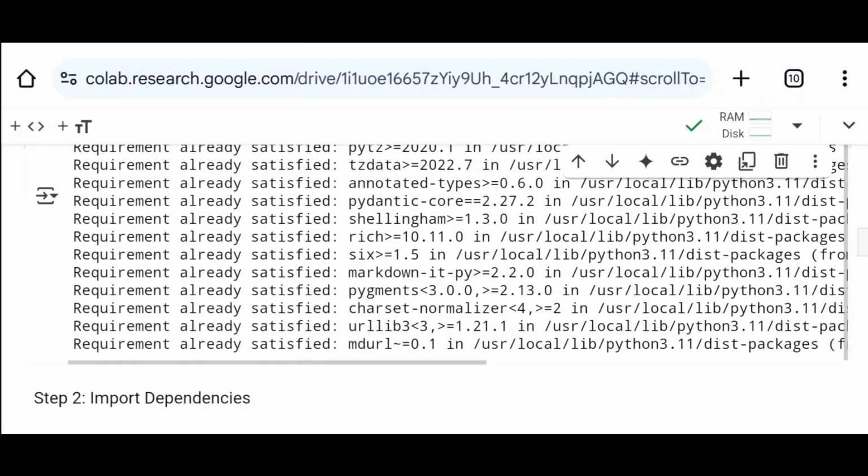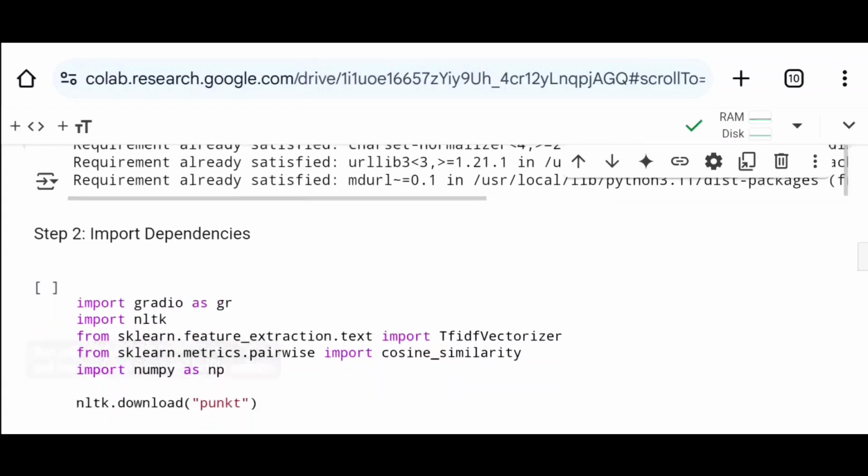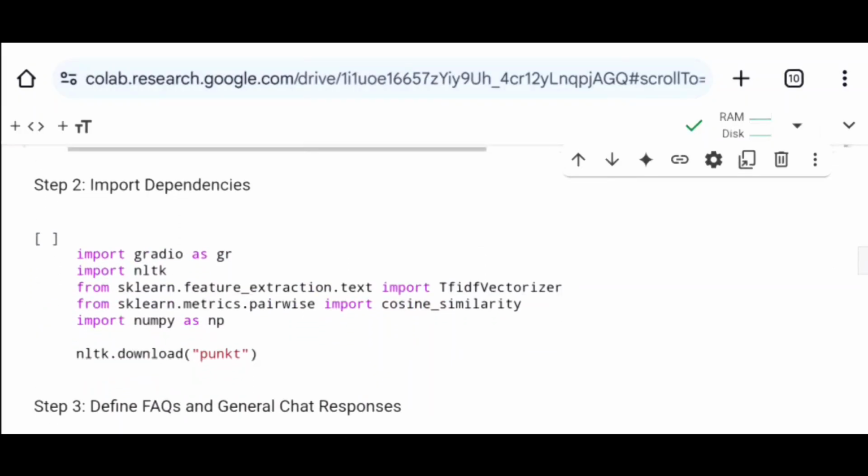Here I import all the necessary libraries required to build this project. As you can see, I import Gradio as gr. It is a Python library used for creating user-friendly web interfaces for machine learning models. It allows users to interact with a model through input fields, buttons and sliders. Next is NLTK, which stands for Natural Language Toolkit, a powerful Python library for working with human language data or text. It provides various tools for tasks like tokenization, stemming, lemmatization and so on.